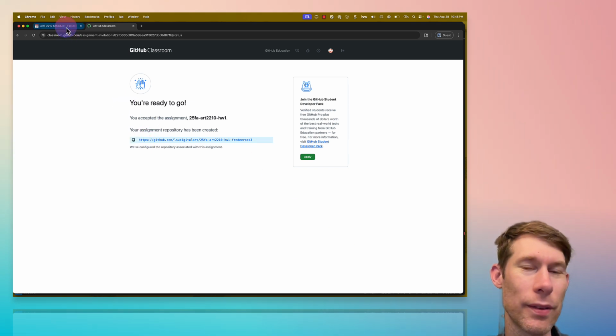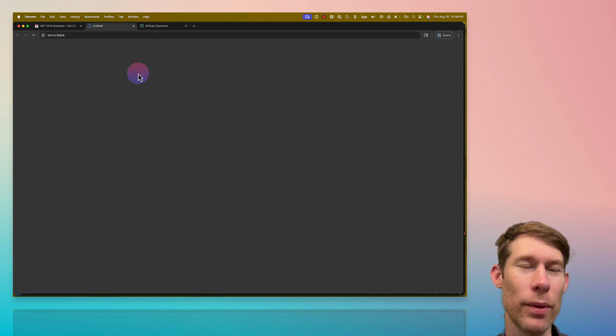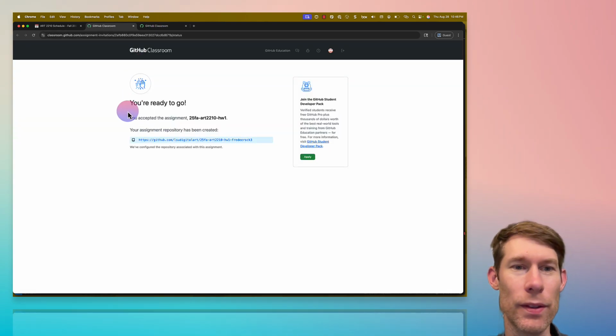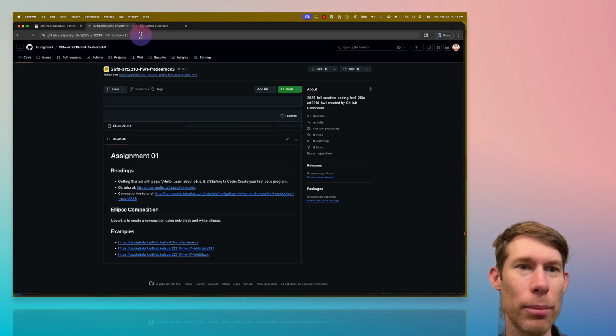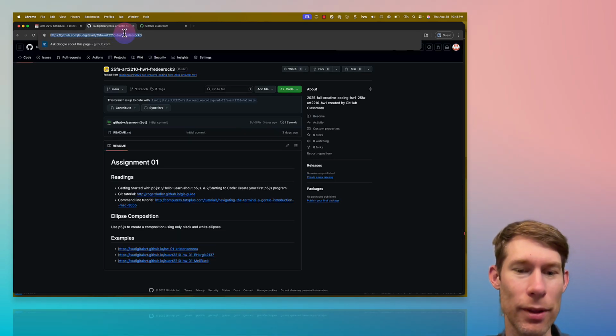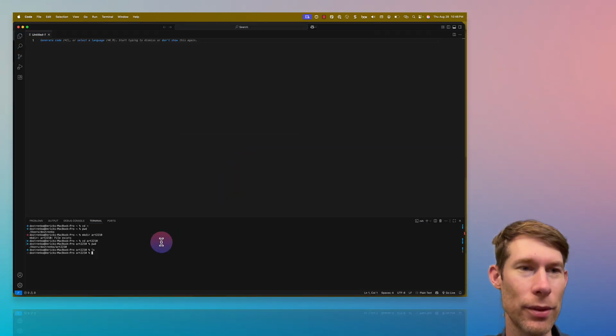So all it is, I clicked again that invite link, and once I'm logged in, it'll come up with this. It says you're ready to go. You've accepted the assignment. You can click that as much as you want. Again, I can click that link down there in blue. I'm just going to copy it from the address bar up here. So I just Command C that from the address bar, and I'm going to come back to Visual Studio Code.